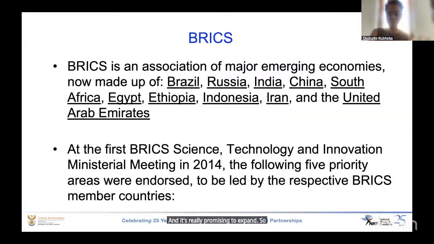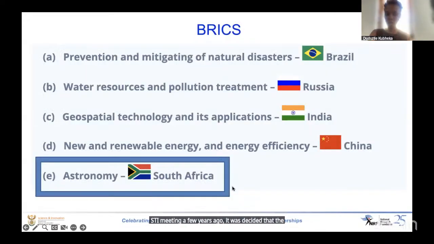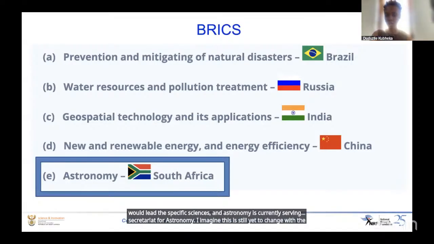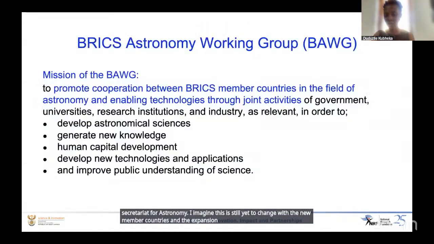So in a STI meeting a few years ago, it was decided that the following 5 countries would lead specific sciences, and South Africa is currently serving as Secretariat for Astronomy. I imagine this is still yet to change with the new member countries and the expansion of more STI focus areas.